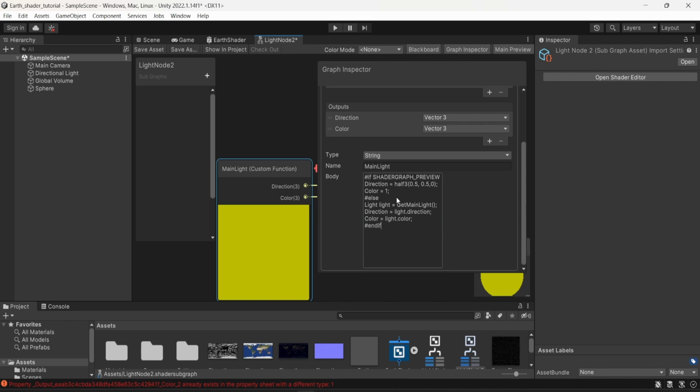So in this code, what we're doing here is if we're in the shader graph preview, so if we're working on the shader graph, we're defining two values. First, a direction, which will be pretty much a vector 3. Those are default values of 0.5, 0.5, and 0. And we're defining a color value of just 1, which is plain white.